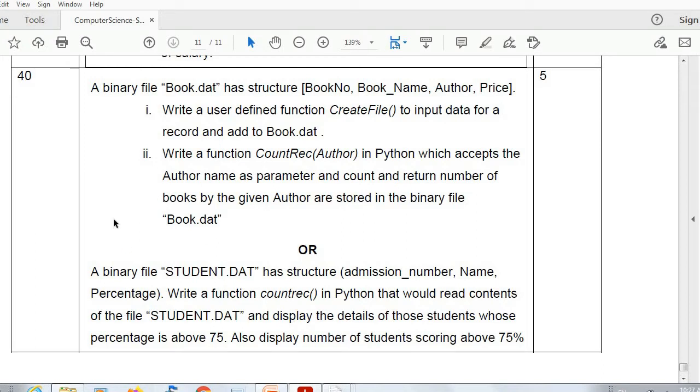See this first question. A binary file book.dat has structure: book number, book name, author, price. See the structure, it is a list. Then there are 2 subparts. First one, write a user defined function createfile to input data for a record and add to book.dat. First we will solve this first part.